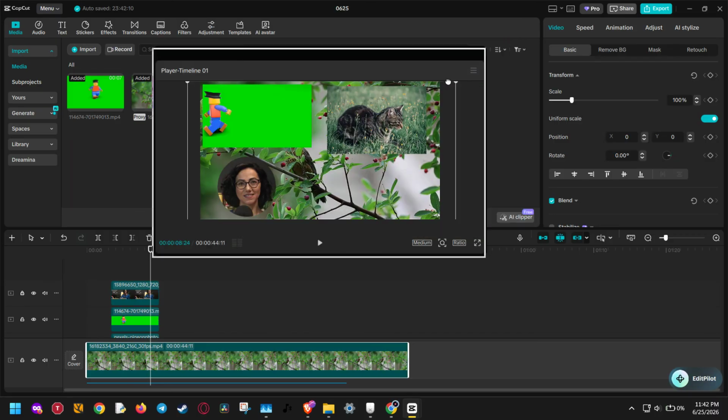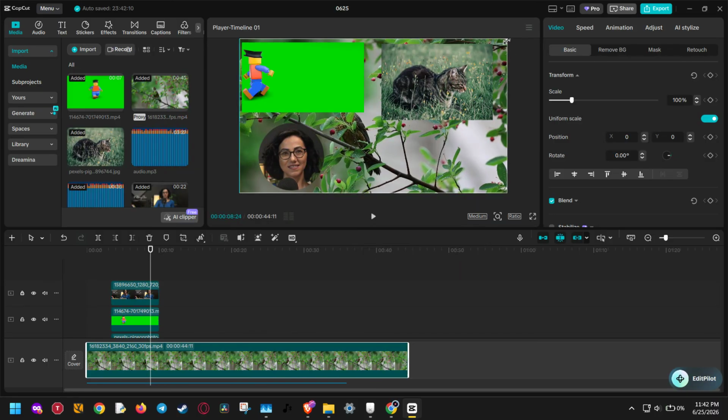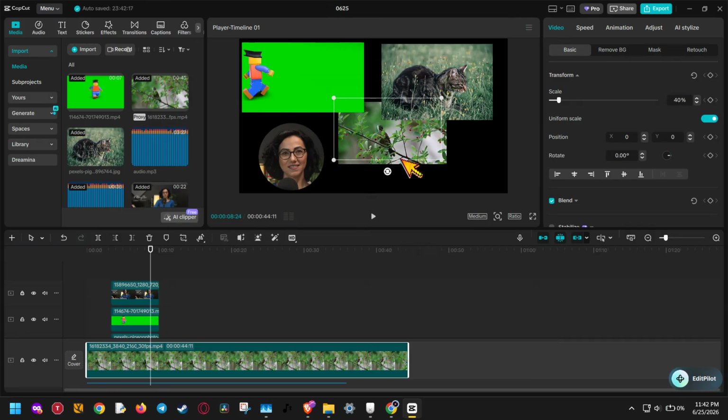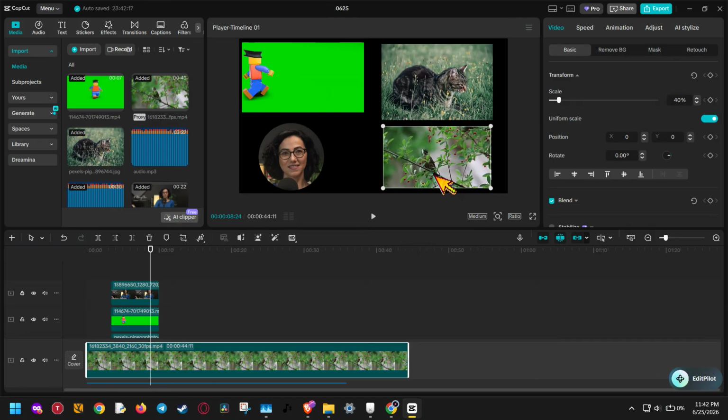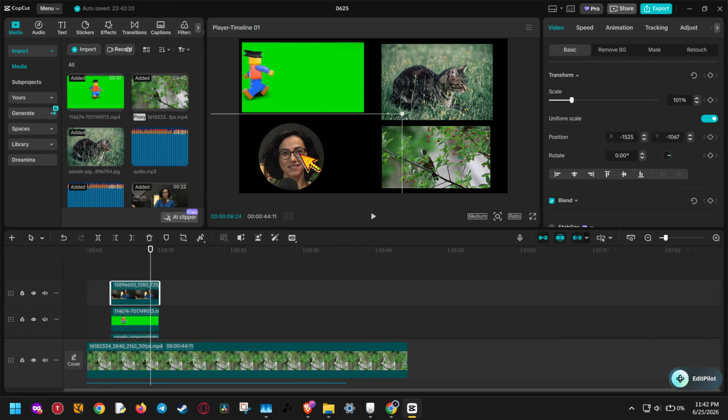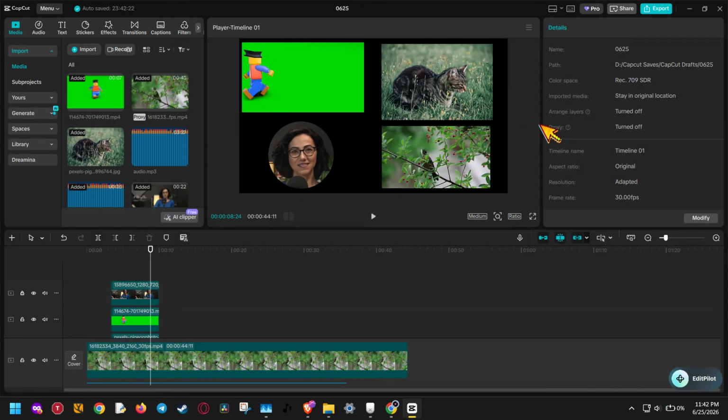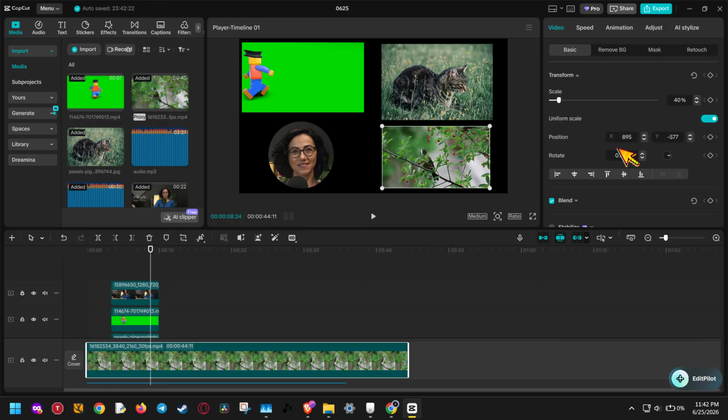Now comes the most important part. Positioning the clips into the grid. Select a clip and look for the position controls under the Basic Video tab. You'll see X and Y coordinate values. These let you place each clip exactly where you want it. You can either drag the clip inside the preview window or type in exact coordinates for more accurate alignment. Dragging is quicker, but using coordinates gives you a more precise and professional result.